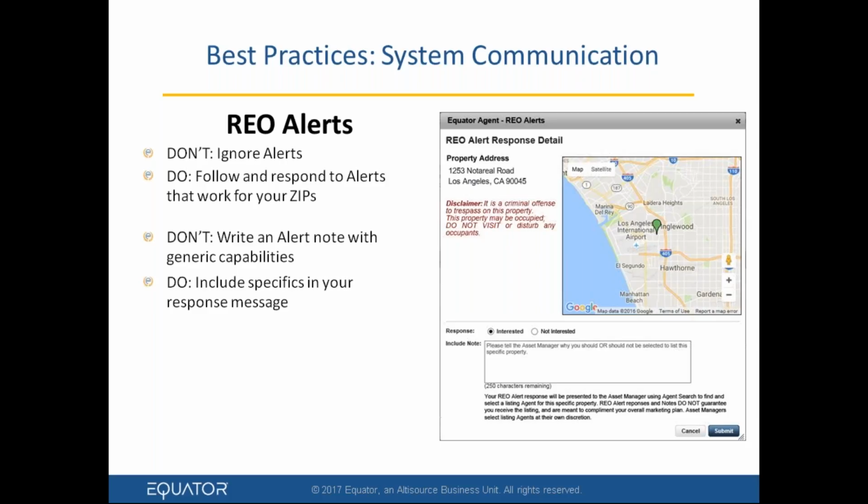For REO Alerts, a very specific, great response would be that the home has mud that slid down behind it because you drove by and you saw it. That's very specific information about that property that the asset manager, who may be states away from that asset, doesn't know or may not know. That's going to make you stand out. That's an impactful note. If you don't have something that specific, that unique, then I would suggest just responding interested or not interested if you're not, and moving on.